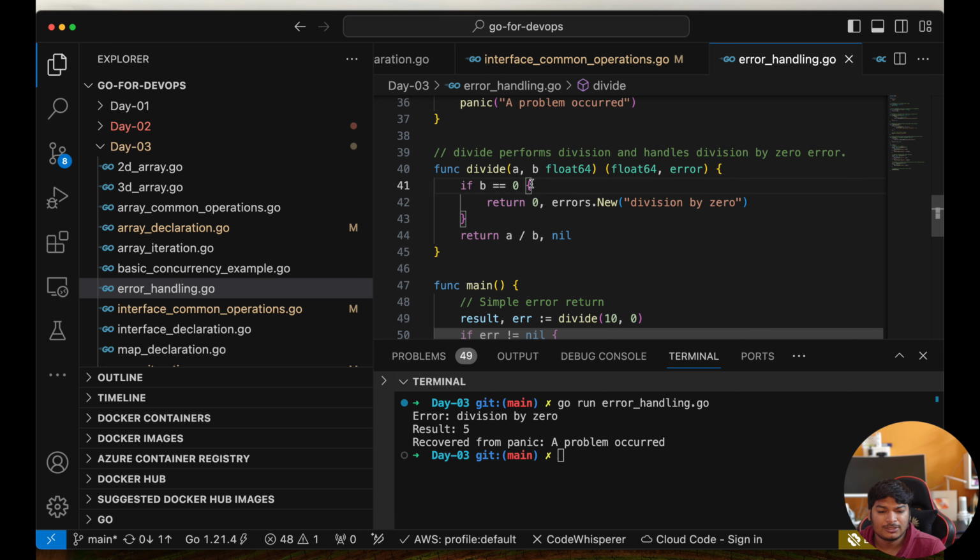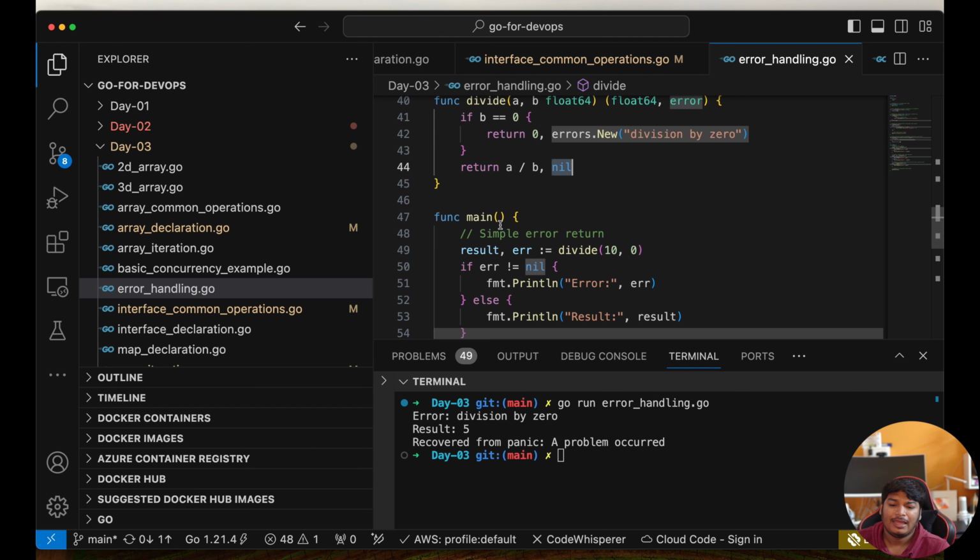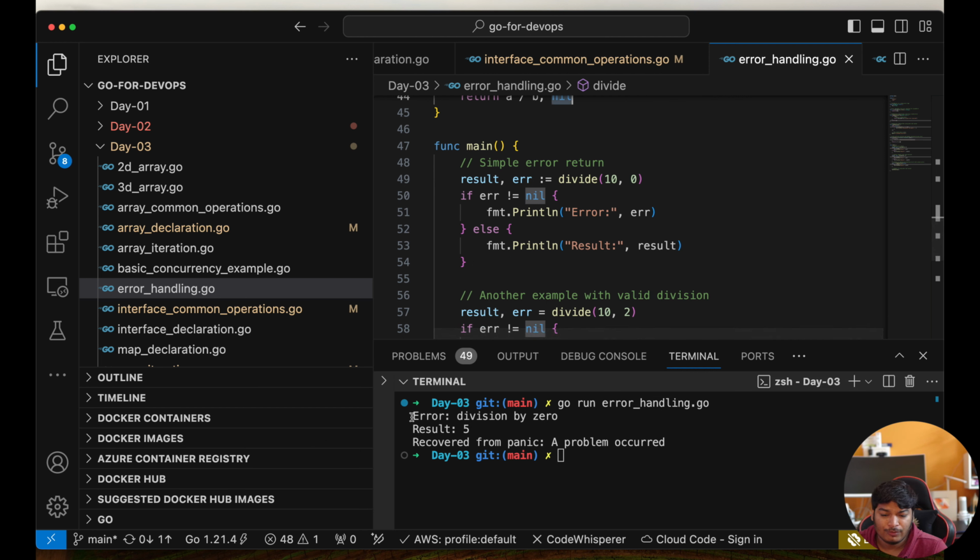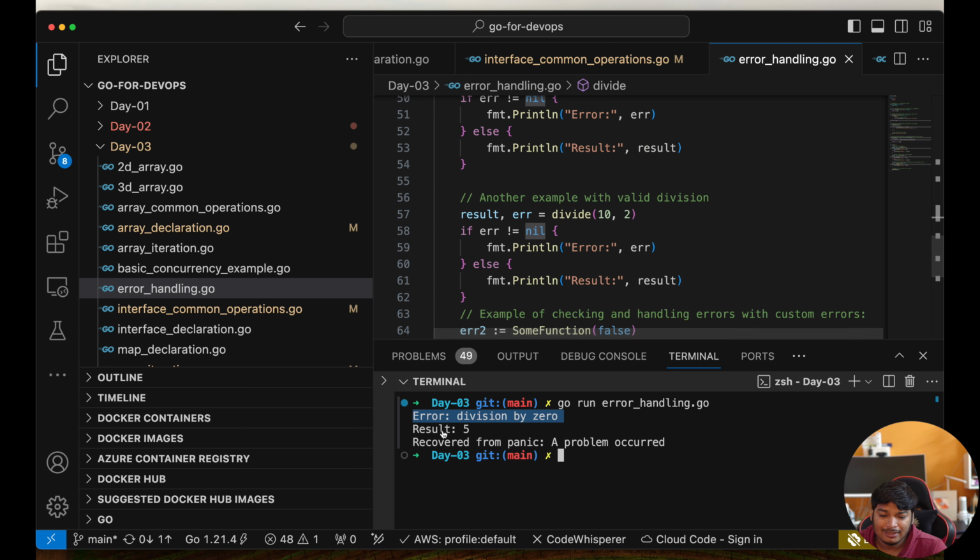So if b is equal to 0, you can return 0 to simplify it, and in the error it will be not nil, but the division by 0 error. If b is not equal to 0, then simply return a by b, and for the error, simply say nil. And we have seen that here we are getting the division by 0 error. Then in the second one, I have not given any 0, right?